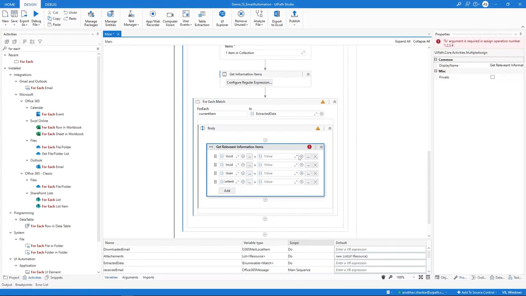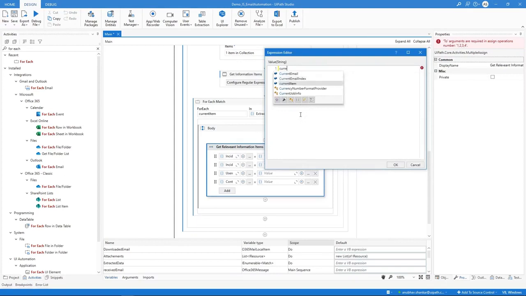Now, for the value field of each entry, we'll use the current item reference and indicate the group's index number of the matched content to assign the values to the newly created variables. For the first entry, we write current item.groupsindex1.value to assign the incident number. For the second one, we modify the group's index to 2 to assign the incident type. And for the third one, we modify the index to 3 to assign the username value.